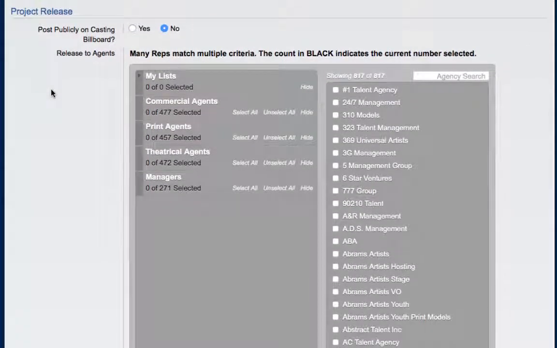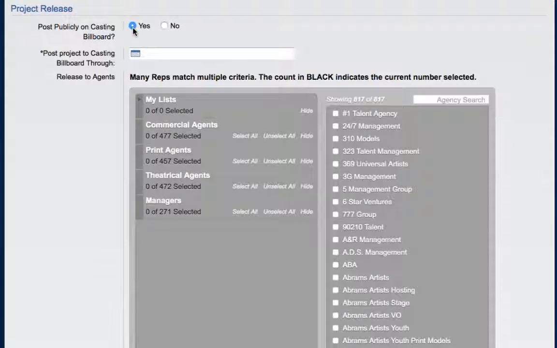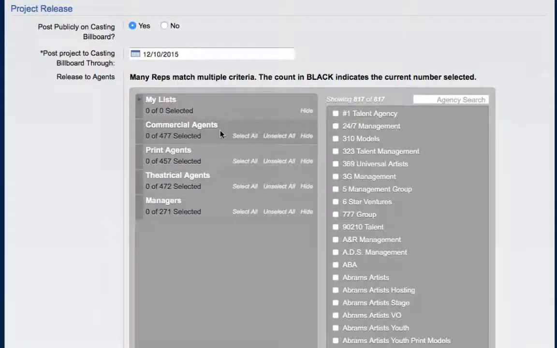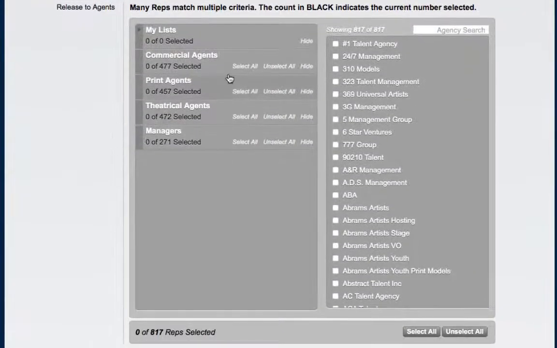Finally, in the Project Release section, you will first choose whether or not you will be releasing your project to Casting Billboard. Casting Billboard is a platform that allows talent to submit themselves on Casting Networks' projects. Also, make sure to choose a date that the project will be taken down from Casting Billboard. And choose which agents you would like to release your project to.